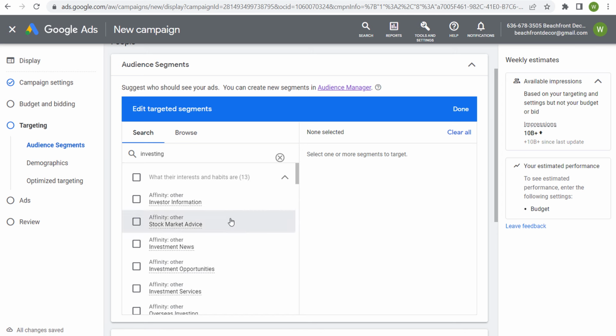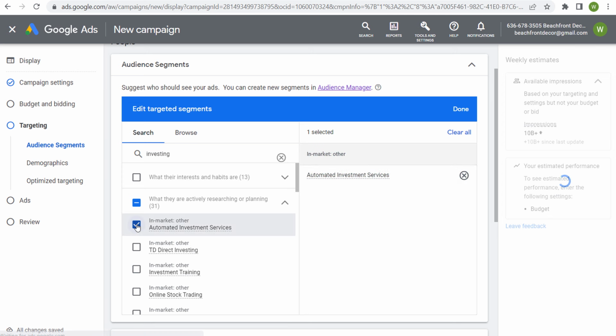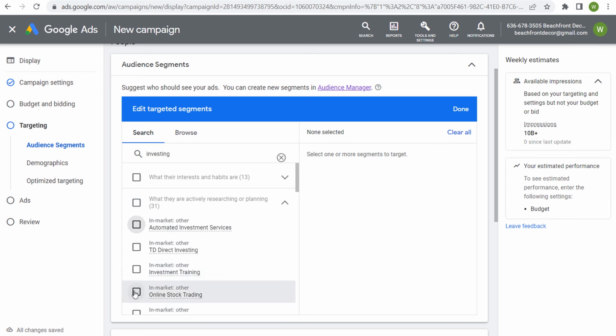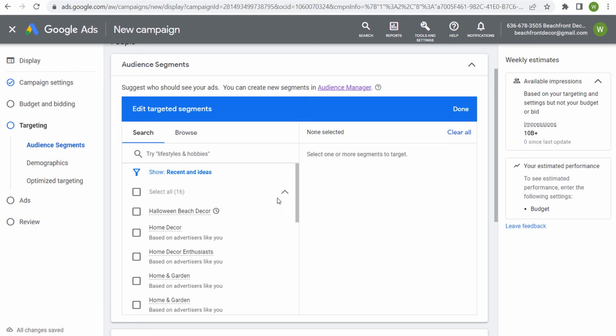So you're going to see all these different affinity audiences here that come up. The other thing you're going to see are different in-market audiences. So people looking for automated investment services, investment training, online stock trading. So I would highly recommend making a search because it's going to come up with some different in-market audiences that may not be available as you come through.